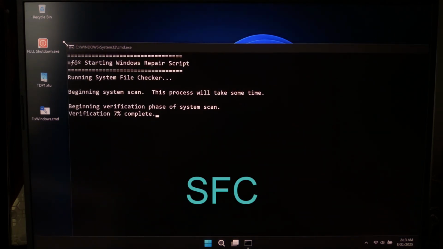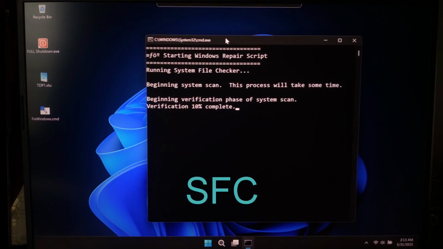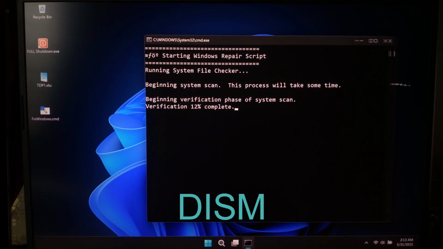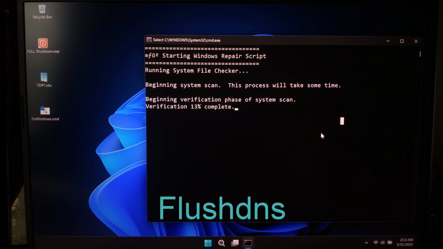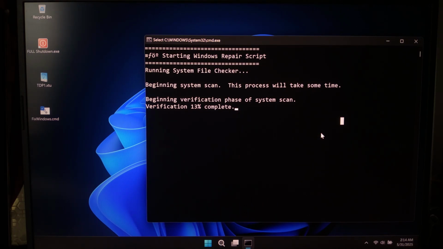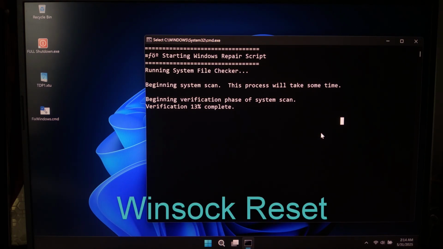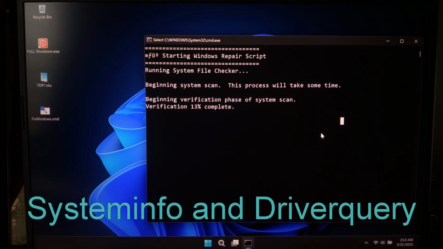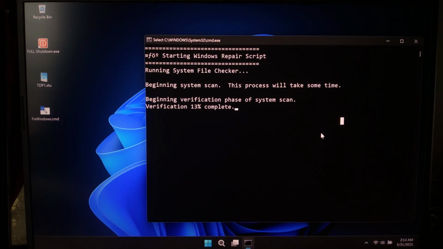This scans and repairs corrupted or missing system files. This fixes deeper problems in Windows Component Store, often when SFC fails. This flushes outdated DNS records, useful for browser errors and Wi-Fi issues. This resets the network stack, fixing strange internet or app connection issues. This gives you a full snapshot of your PC's system health and installed drivers.